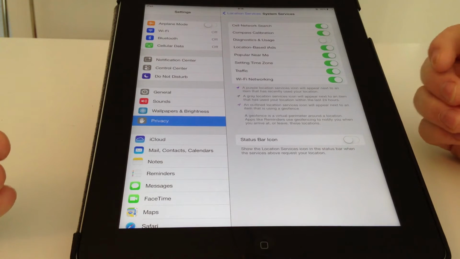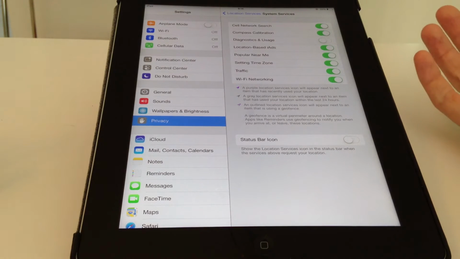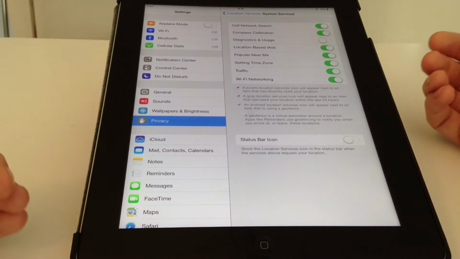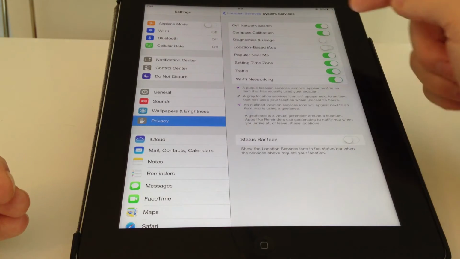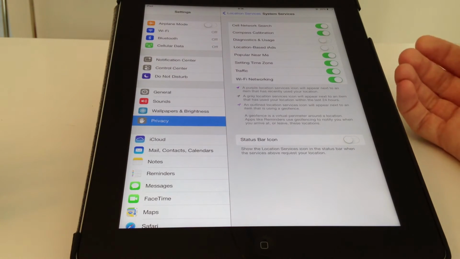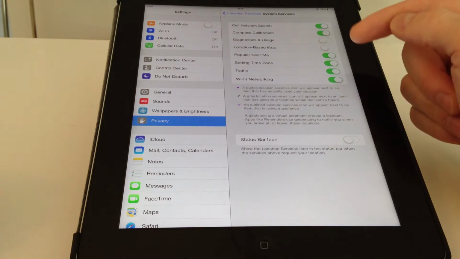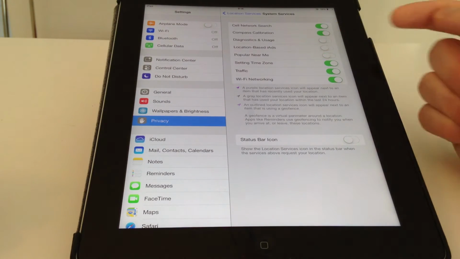That's just sending information to Apple about what apps are crashing on my iPad and stuff so they can help improve their product. It's great to help them, but when we're talking about battery life, we don't want to send those messages. Same with location-based iAds. I haven't really seen any of those yet. I'm guessing that might be something coming up in the future. But for now, I don't need that. Popular near me, not sure what that is right now, let's go ahead and turn that off.